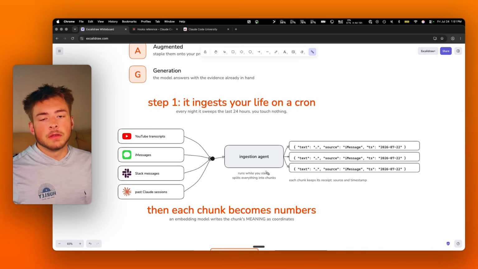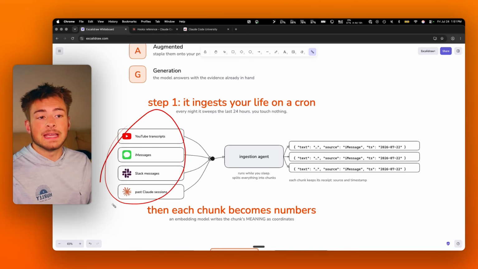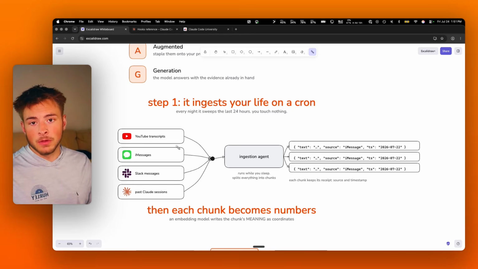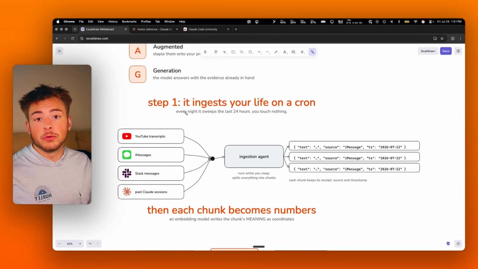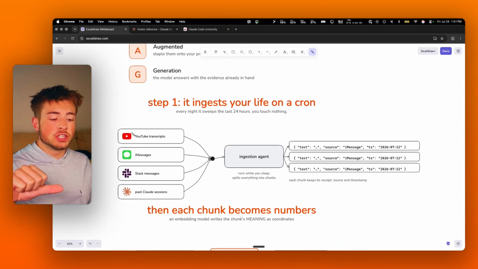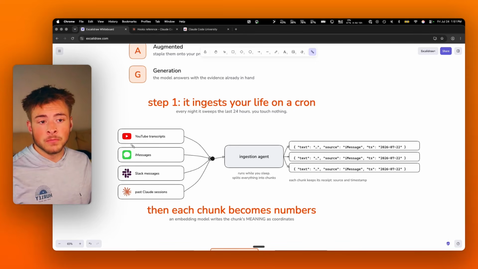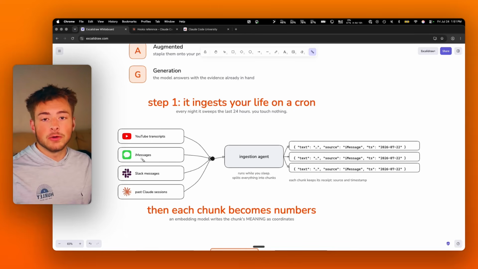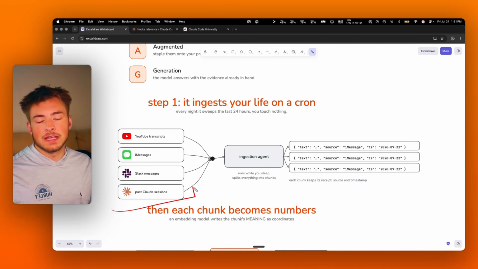That's what RAG is. And each step that we take in order to actually use this, you'll have some sort of data ingestion sequence. So for me, every 24 hours when I'm asleep, it will set off a timer on my laptop, which I keep on at all times. And it will go through everything in the last 24 hours that's happened in any YouTube transcripts, whether it's my channel or other channels that I want to get knowledge from. iMessages, which is more for fun. I don't think anybody's going to do this, but if you have a Mac, your Mac actually does store your iMessages locally, and so AI can access them if you want it to. But the more valuable ones are going to be Slack messages and past Claude sessions.